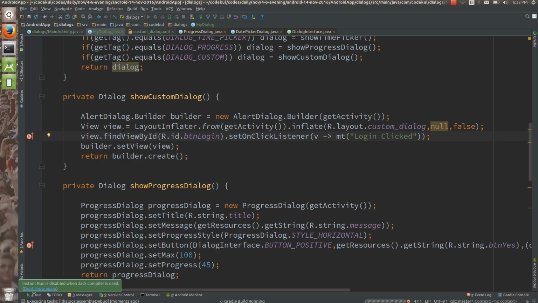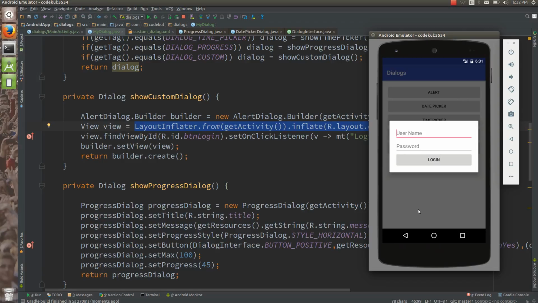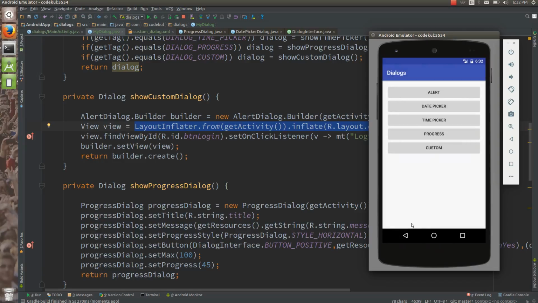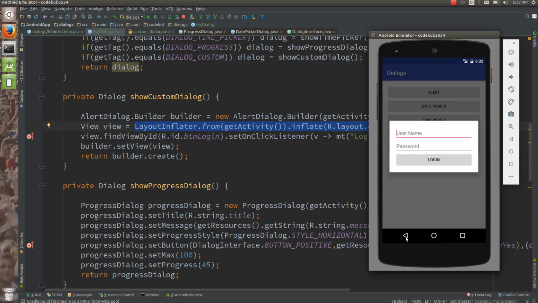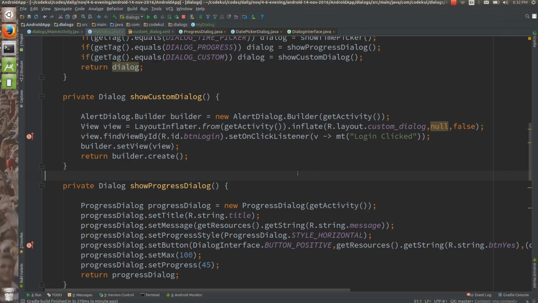You can initialize this layout inflater at the class level, so on every click you don't need to initialize it, right? Or you can keep this same, no problem. See, custom dialog, username and the password. Can you see? Login clicked. Custom dialog, typically a customized thing. Pretty straight and pretty clear.